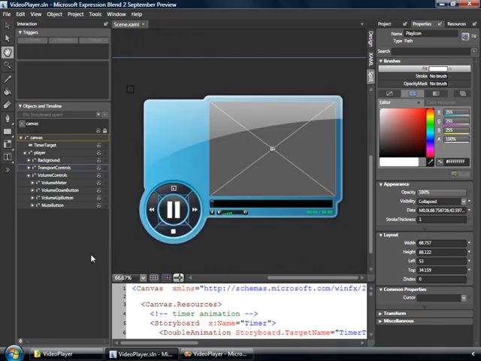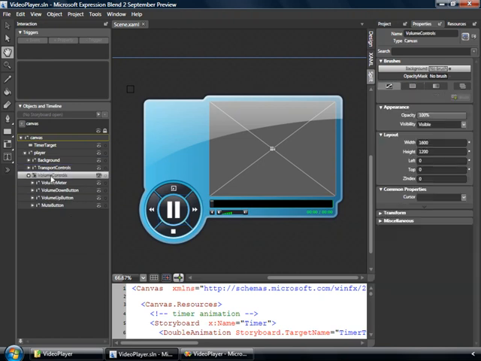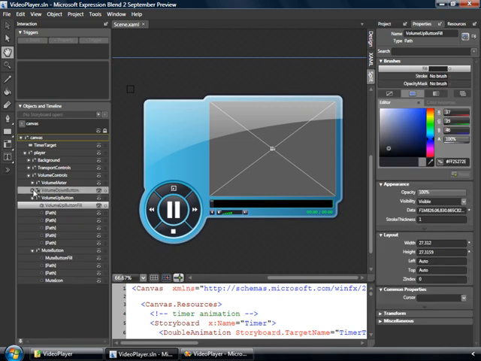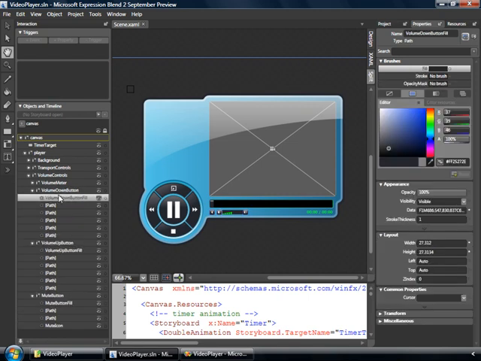Looking at this project in Blend, we've got the volume controls canvas open, and we have two canvases named volume down button and volume up button. We also have one called mute button. Note that each of these has a corresponding fill element inside of it. We're going to hook 3 more button objects to these canvases.